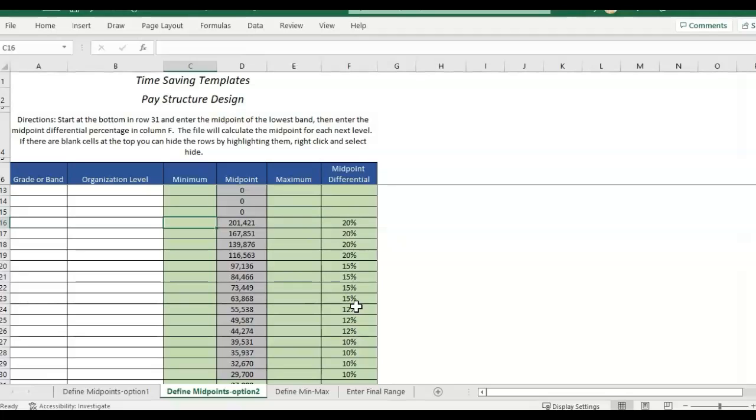Okay, so this is just a fast way to calculate ranges. Again, if you want to base this on market data, you need to match your jobs to salary survey data. So this is just a quick and easy way to do it, but you do want to verify everything with market data, and that's what will help you know that you have jobs in the right grade.